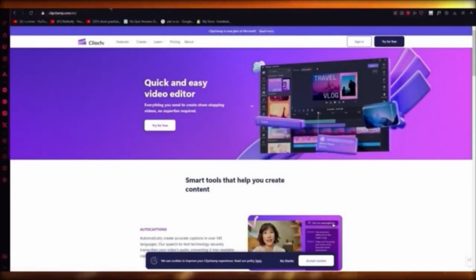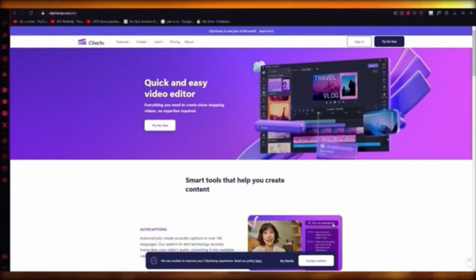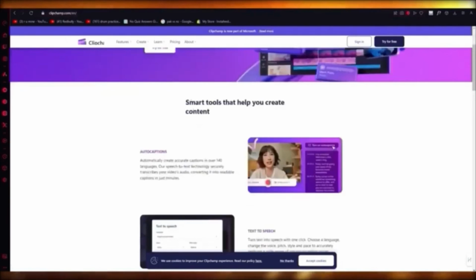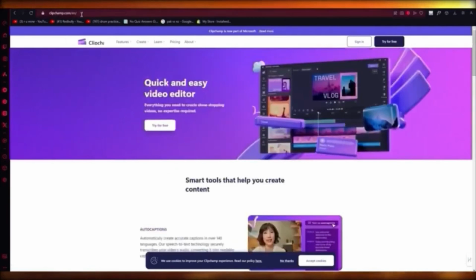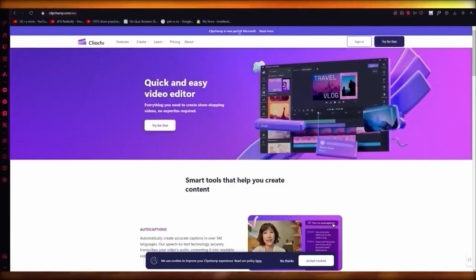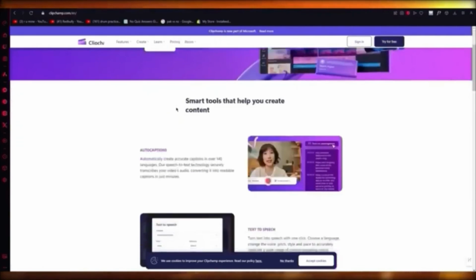This is a software that allows you to get one of the best styles of video editing out there. Now, to start things off, you're going to go to clipchamp.com and click try for free to create an account. It's a part of Microsoft, so you can actually get it from the Microsoft Store.